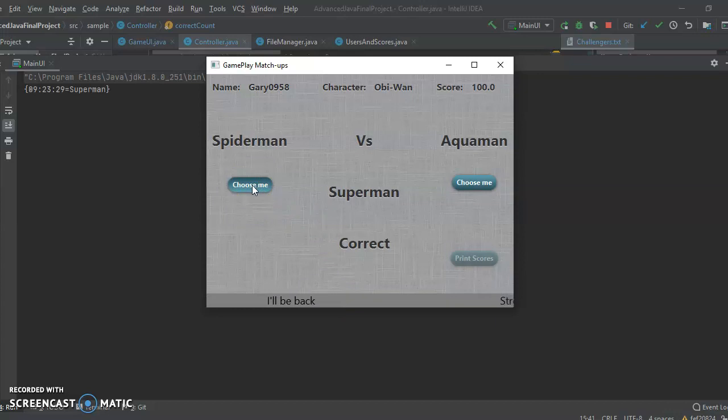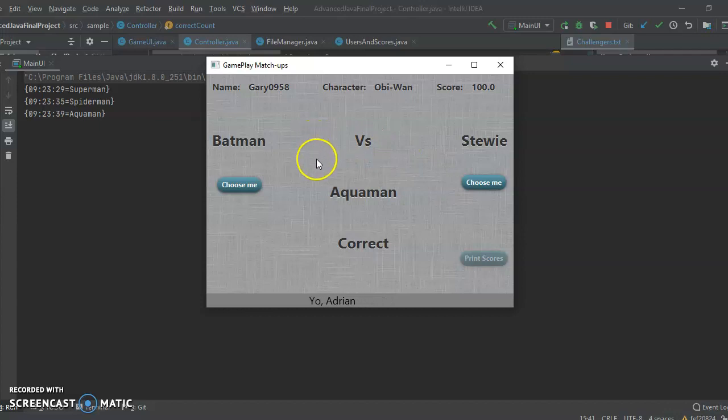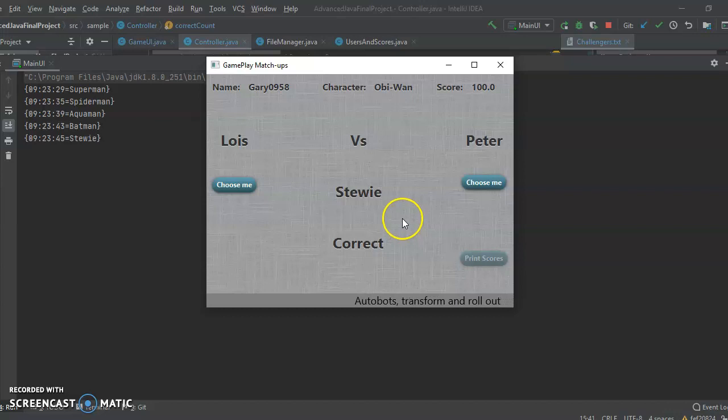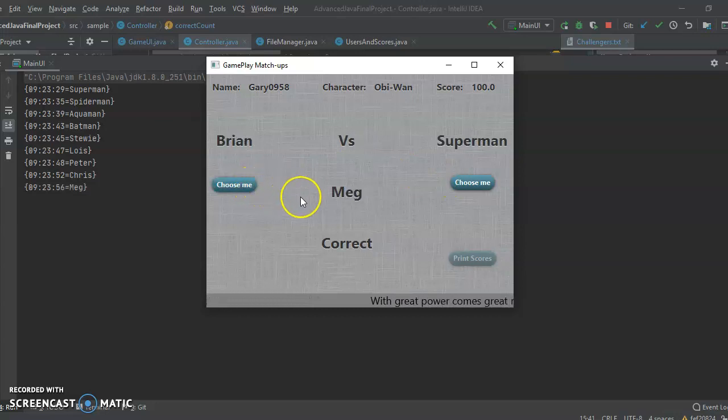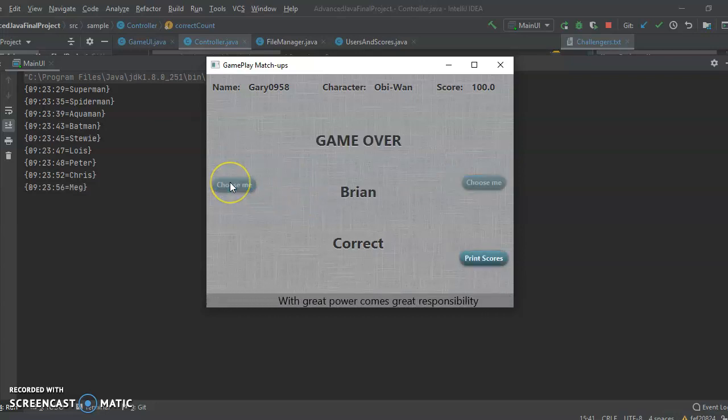We got Superman. We like Superman. There's the timestamp. There's Spider-Man was correct. Batman, Aquaman. I think I'm going Aquaman. Okay, we'll do some more. Batman, Stewie. So far, so good. Lois, Peter, Chris or Meg. We'll go with Chris. Okay. Brian and Meg. We'll go with Meg. Brian and Superman. We'll go with Brian.